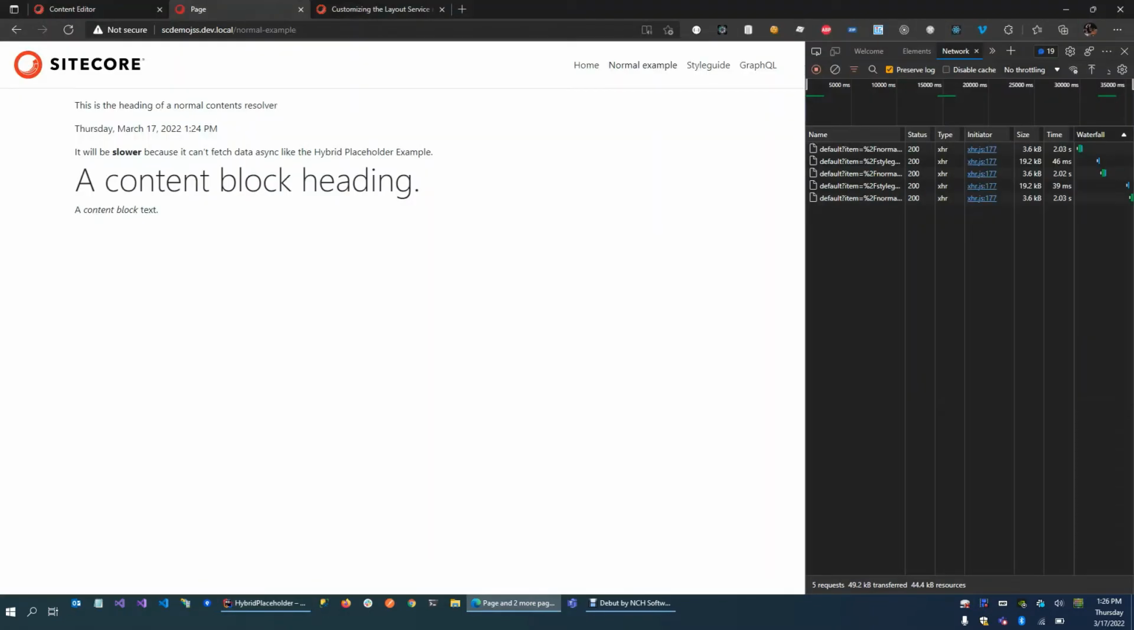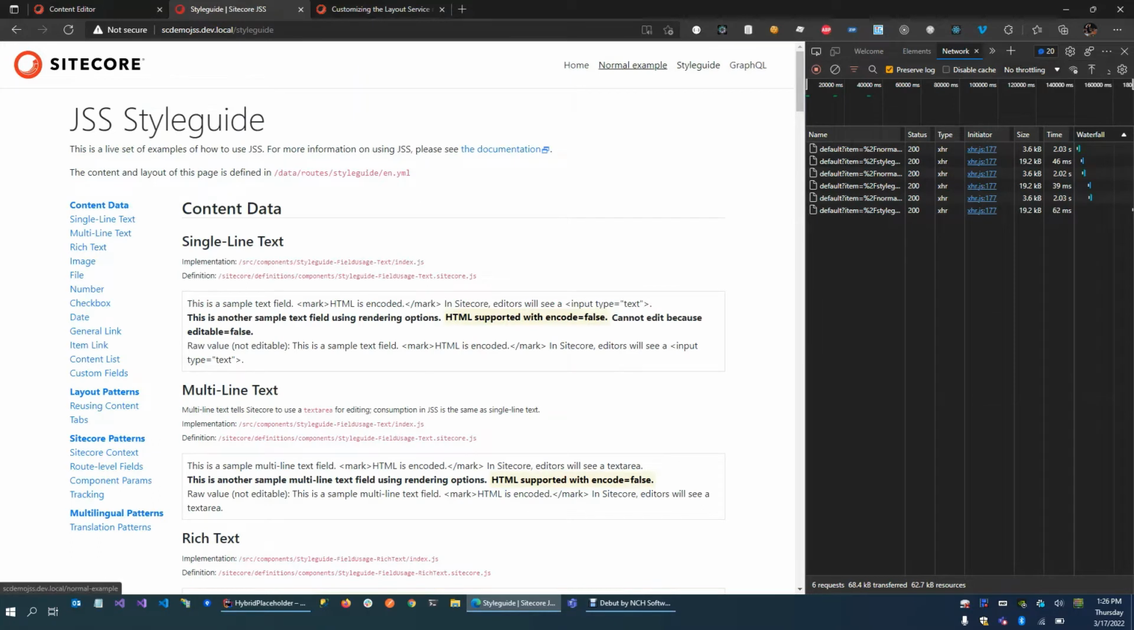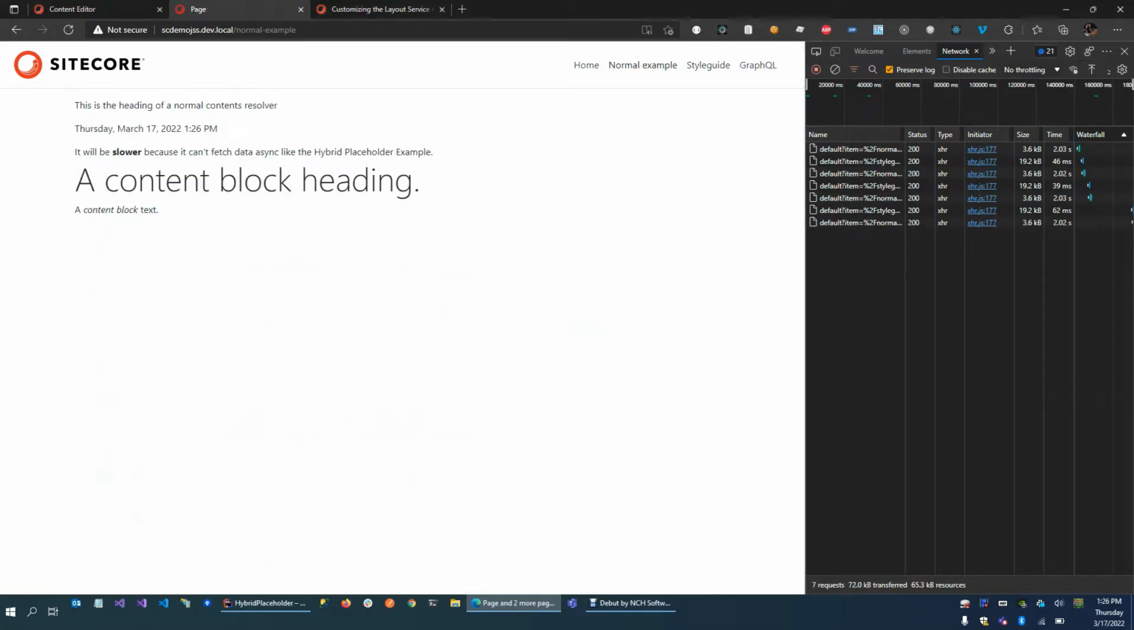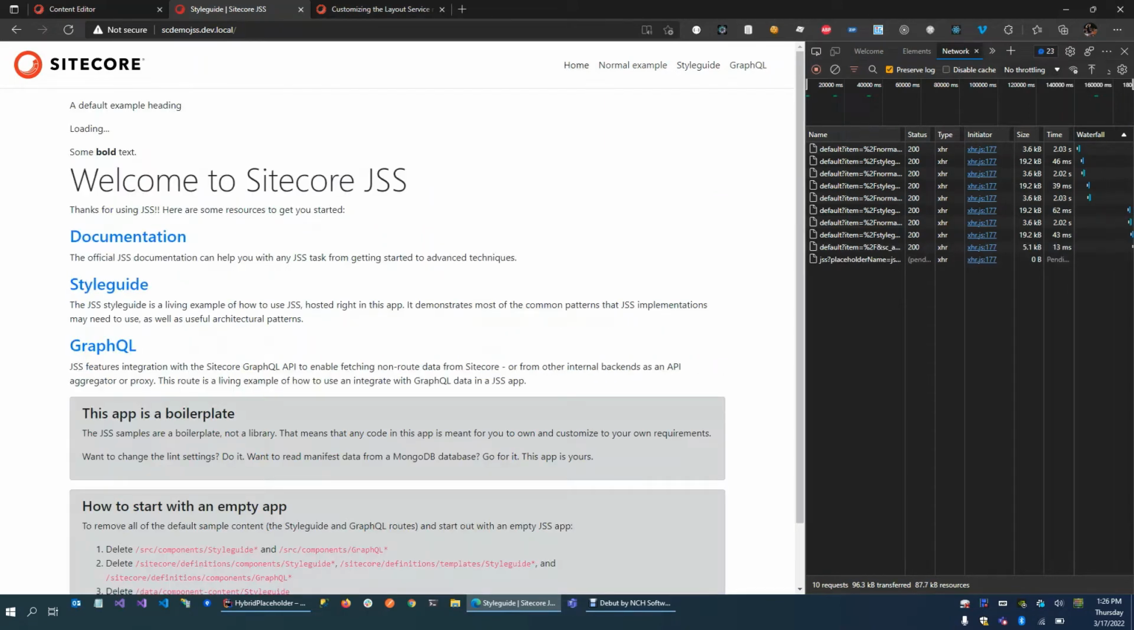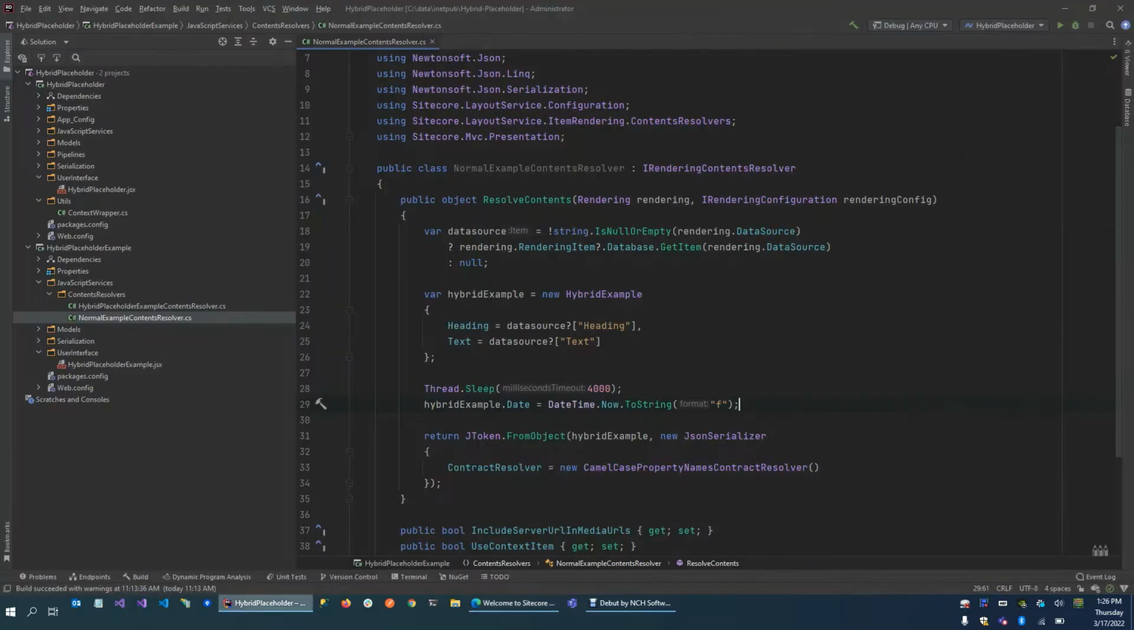And maybe also just before I'm gonna explain how it works. So this is what happens if you have a normal content resolver. It takes a little while, and if we go to the hybrid, we have the same component but done with the Hybrid Placeholder, then we navigate directly to it, and then the date can be shown later because we can fetch it with a secondary call.